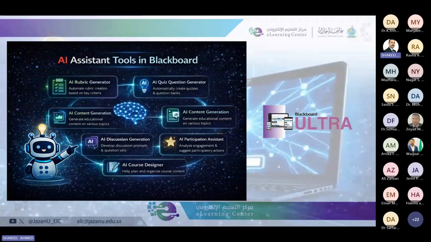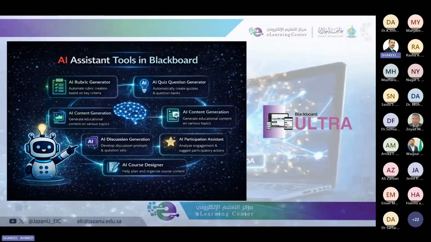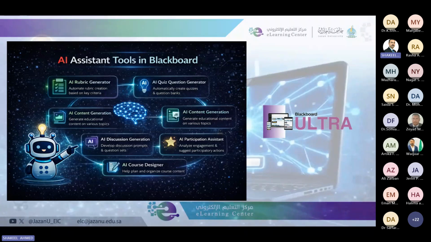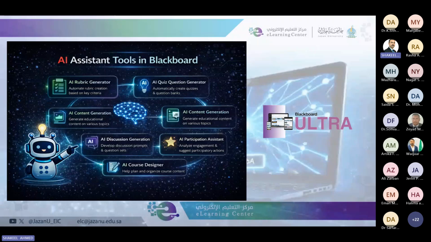Together, these tools help streamline course design, enhance engagement, and support more consistent and well-structured learning experiences. Definitely, with the teacher always staying in control, reviewing and refining everything generated by the AI output. That's what we have discussed during this session. I tried to combine all the AI tools and assistant tools that we have in Blackboard Learn Ultra.